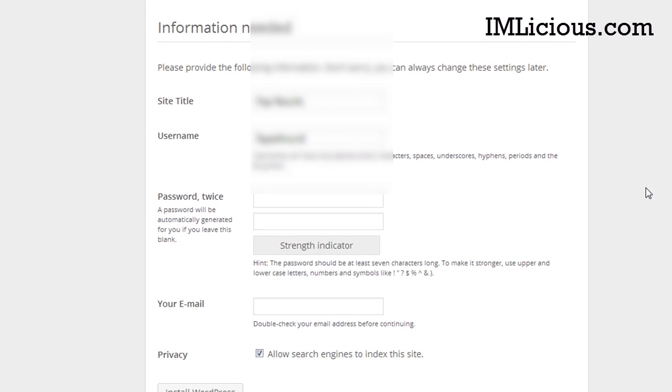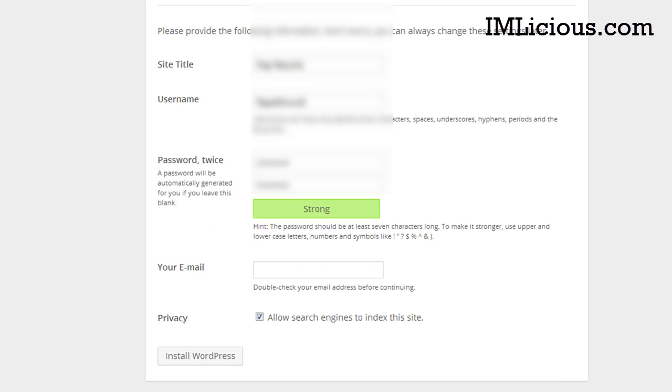Okay, so after you have selected your username, you will be required to enter your password. Okay, you are required to enter a strong password. So after you have entered the password, you'll be required to enter your email. So in this case, I'm just going to pick my normal email account. Okay, so after you enter your email, under this section, you can just leave it as it is because you want the search engines to index this site. So after you're done with all these details, you can just click install WordPress.